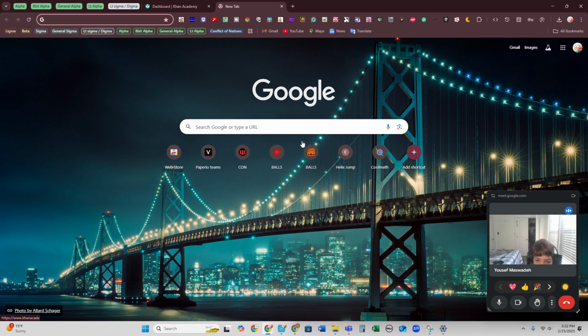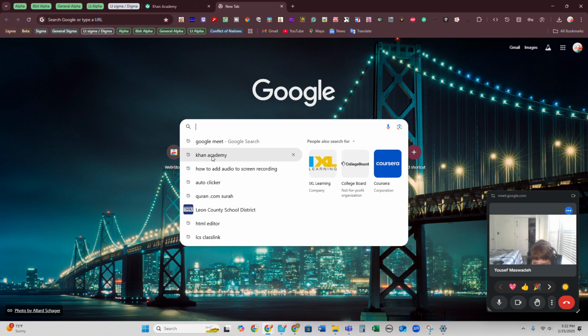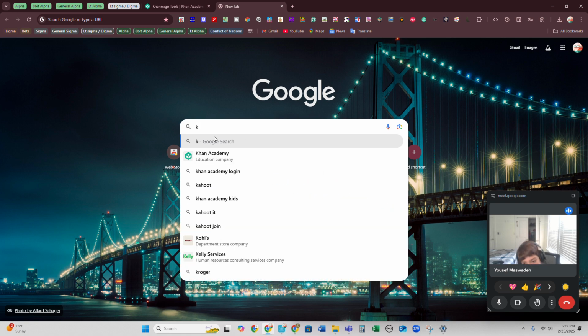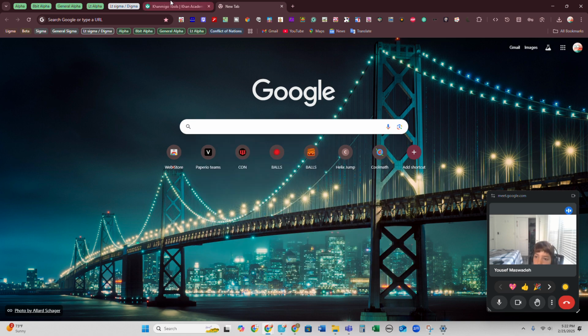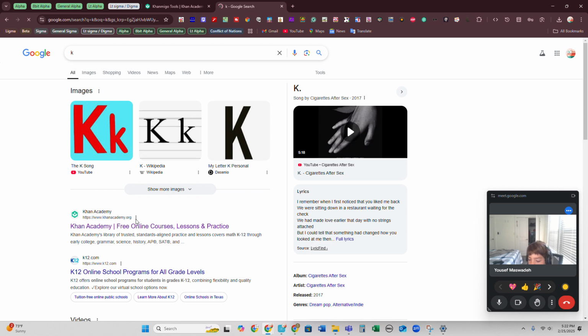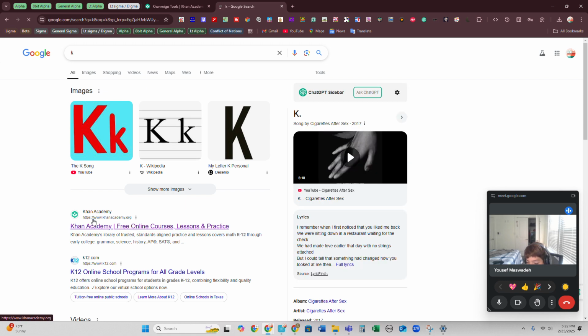So you're going to go over here and click Google Khan Academy like this. You Google it, and then it's going to take you to this page. If you write Khan Academy and you see this, just ignore it. I don't know why it's up there. Then you're going to click Khan Academy free online courses and lessons and practice.